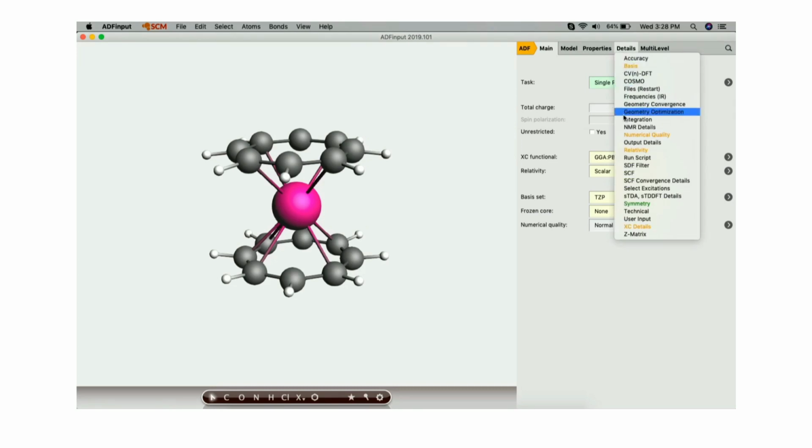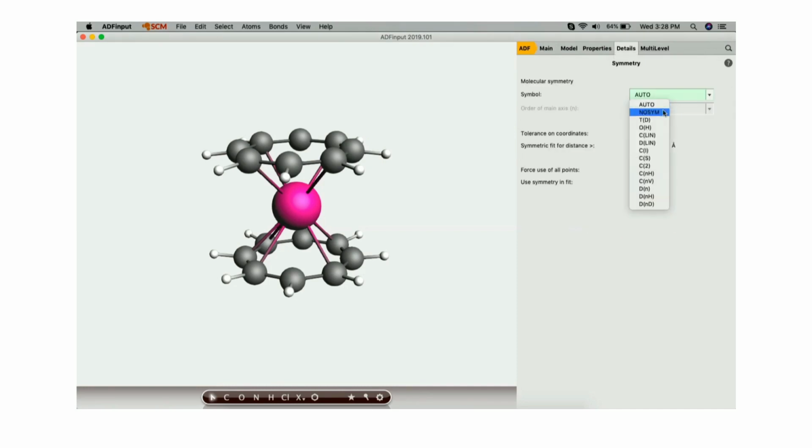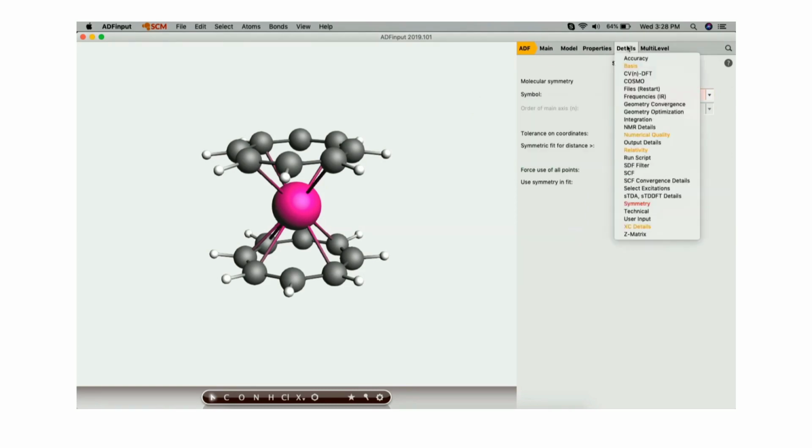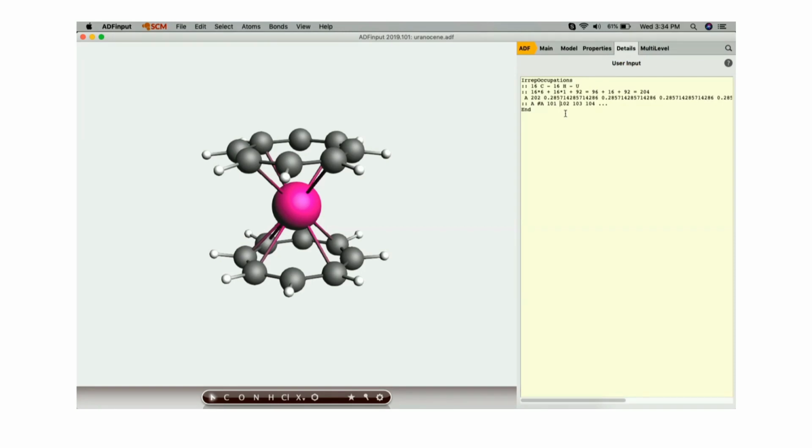Okay, so we have defined the ADF parameters setup, and then we go to details. In details, we have to define the symmetry, and in LFDFT the symmetry has to be NOSYM. It works only for NOSYM, so you have to set it up in this way. We also have to go to user input to set up the occupation. Okay, so here is the occupation. You have A2u, 2, and then we have these 5f occupations, which are 7 times 2/7, as you can see here.